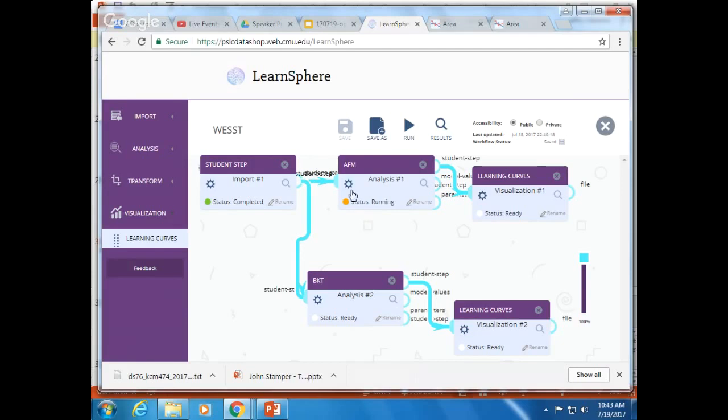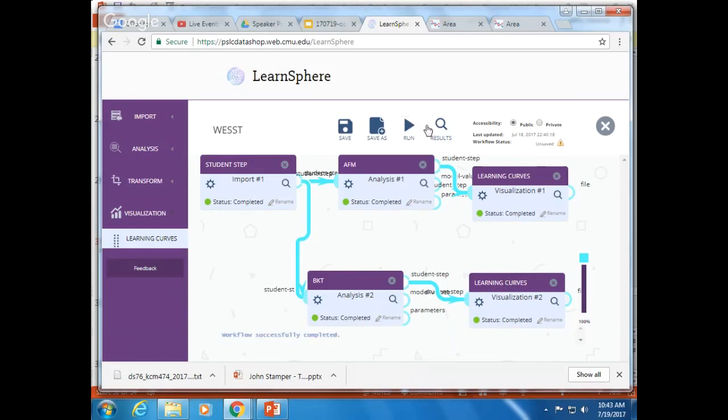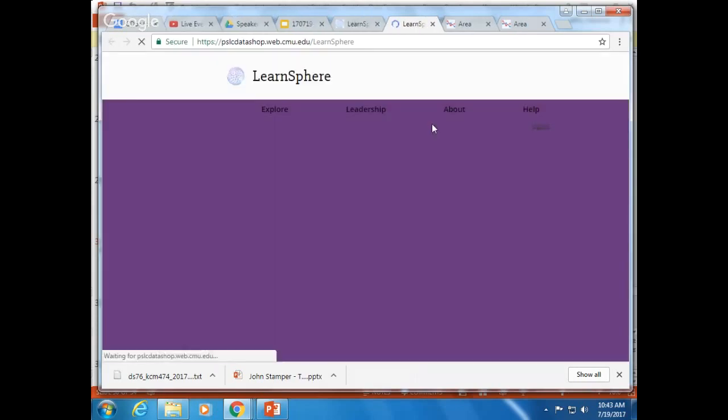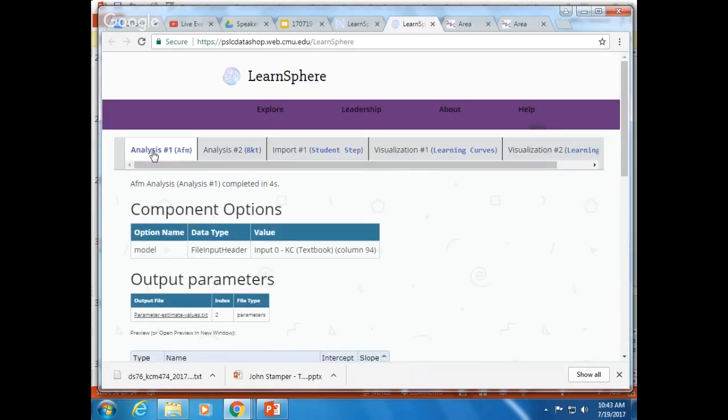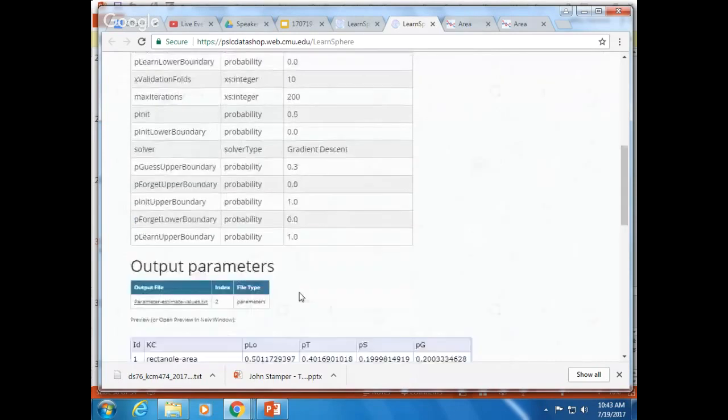And you can see, again, it shows you when it's running. It's going to go through and run the various algorithms. And again, I can look at the results. And now instead of just having the AFM, I also have the analysis for BKT, which I can look at the parameters that come out of there.